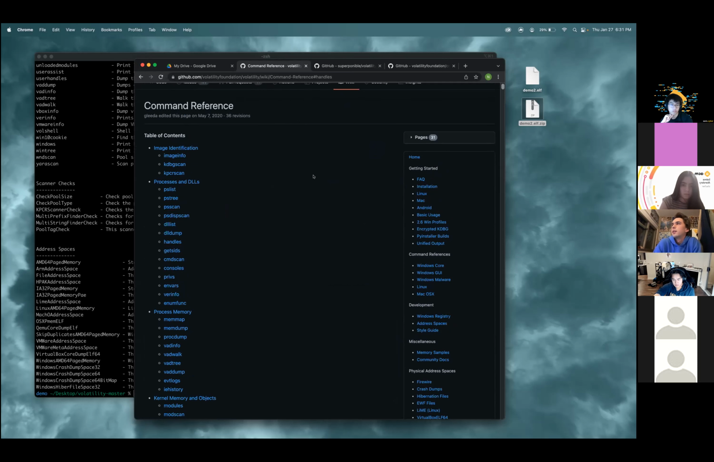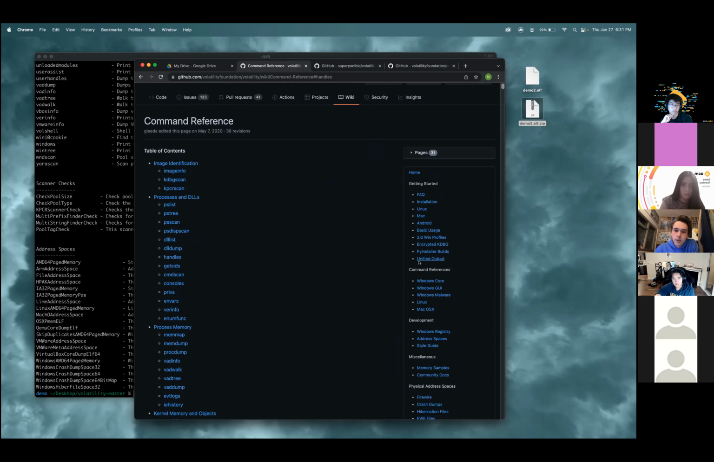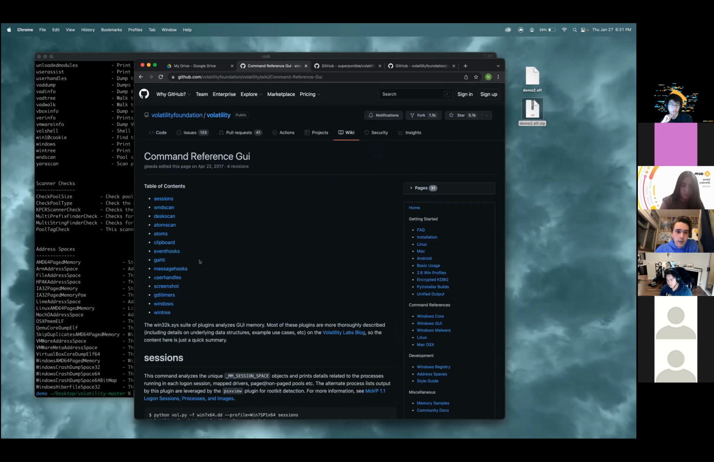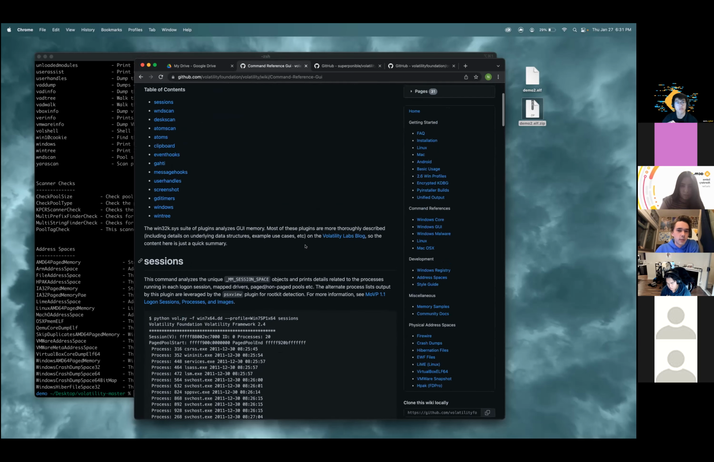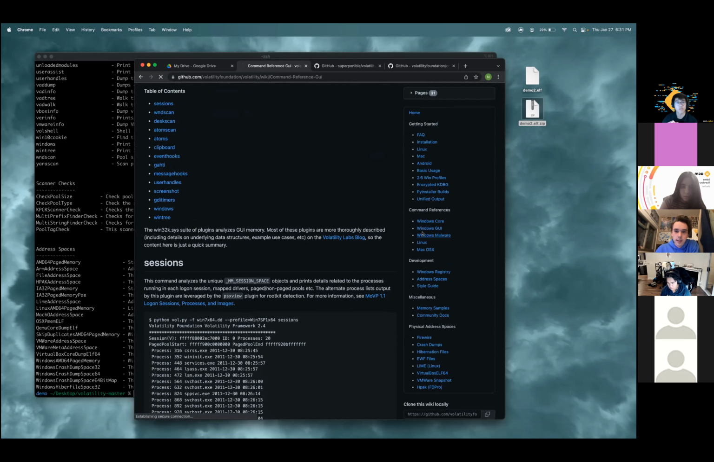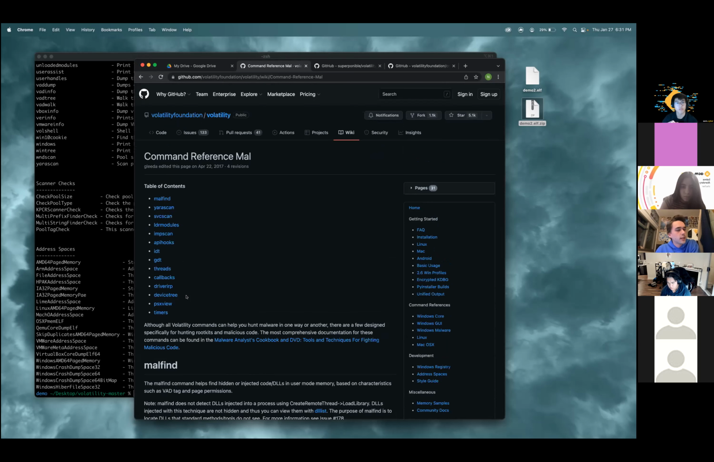Let's see, was there anything else I wanted to cover on that? Oh yeah, there's also the GUI page, which is useful to look at. One of the challenges will use one of these commands. I'm giving you a little hint. These are useful commands as well, having to do with Windows. And then there's also malware. I don't believe we did malware challenges, but those are some other commands that are relevant for Windows and malware detection.